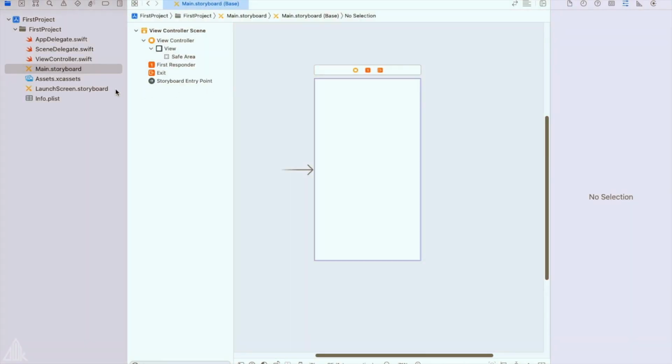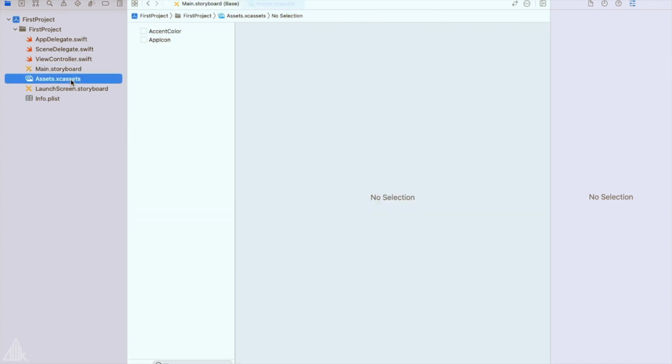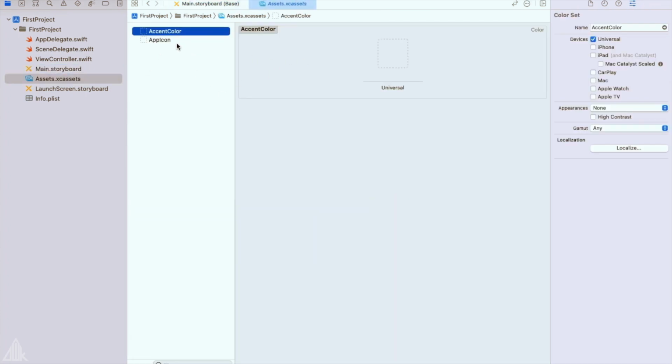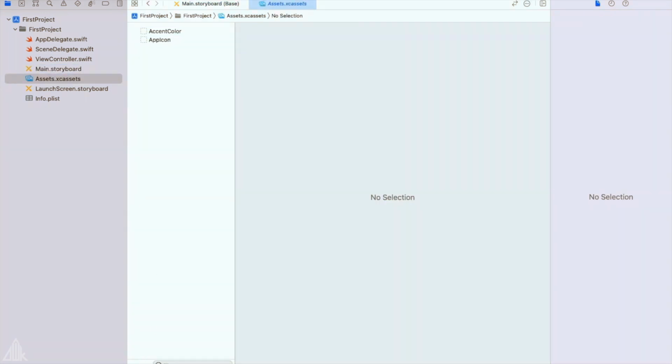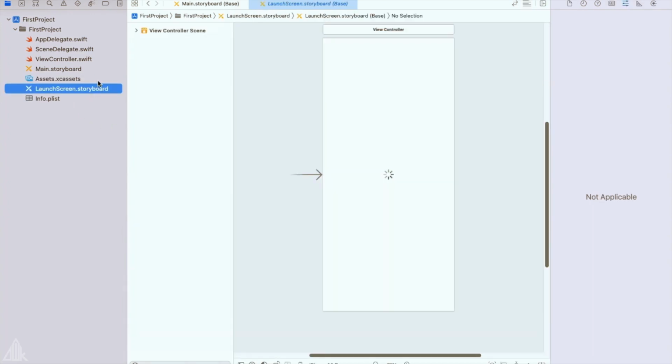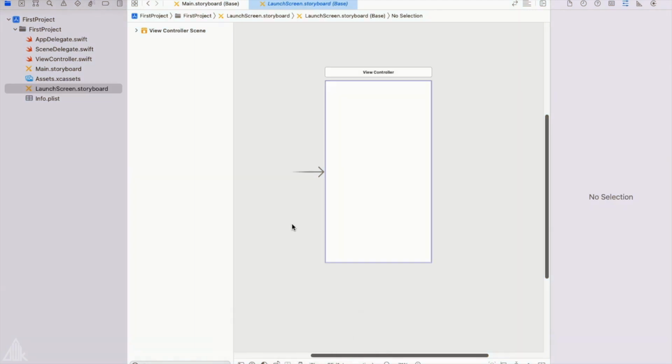Okay, before going there, there is an assets folder. Over here there are color and icons, so we can create our image assets and color assets which are going to be used in our project. And the launch screen is that particular screen which we are going to use as a splash screen.